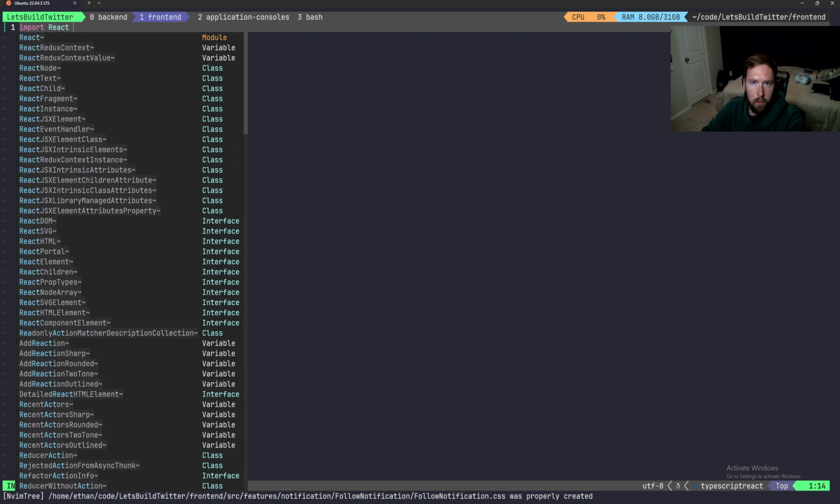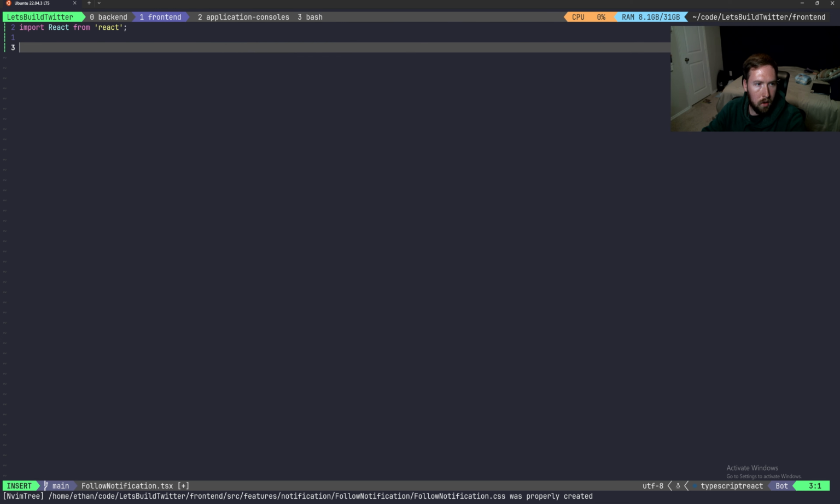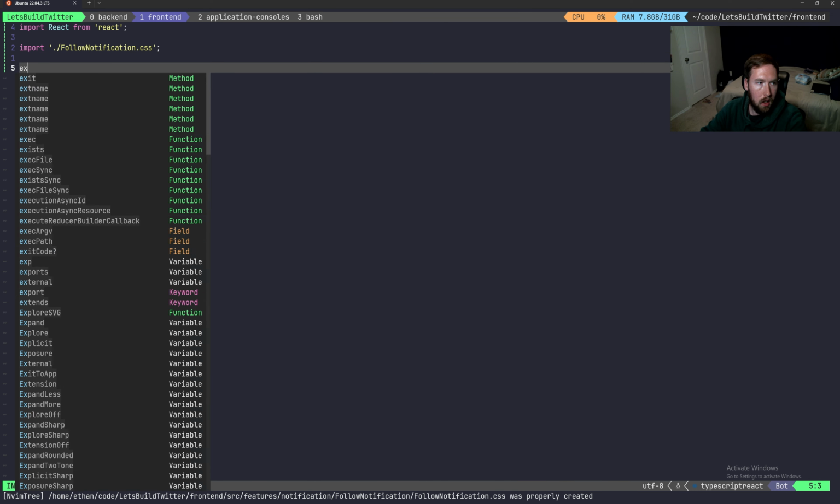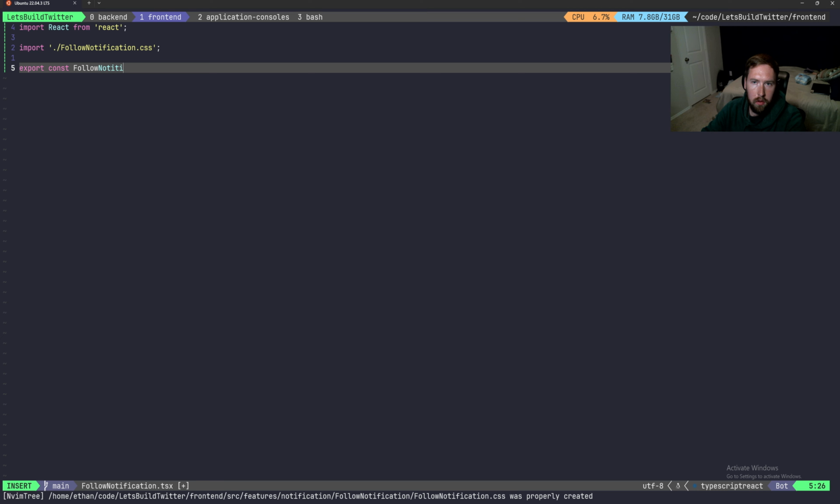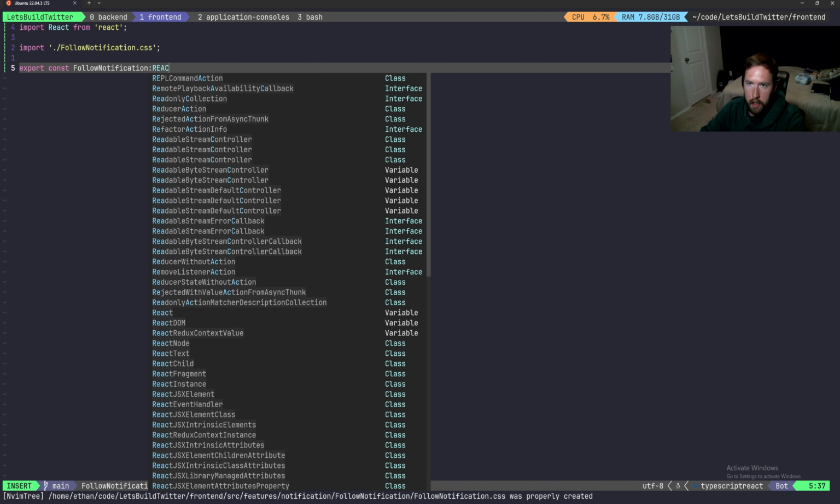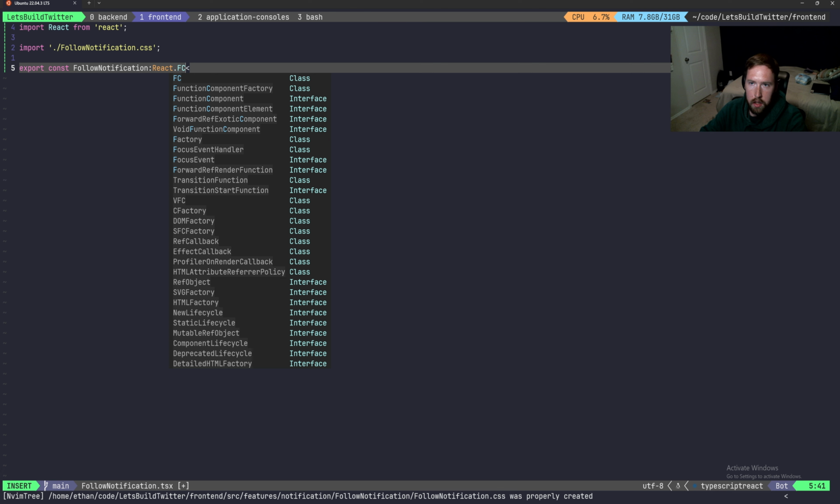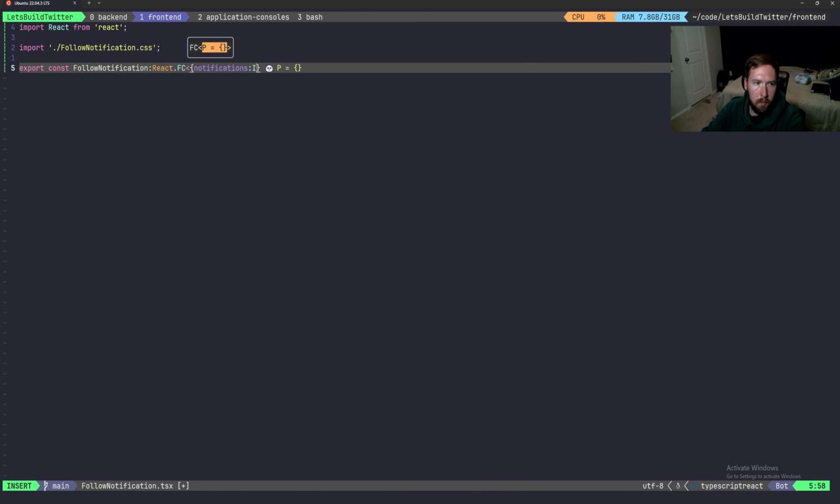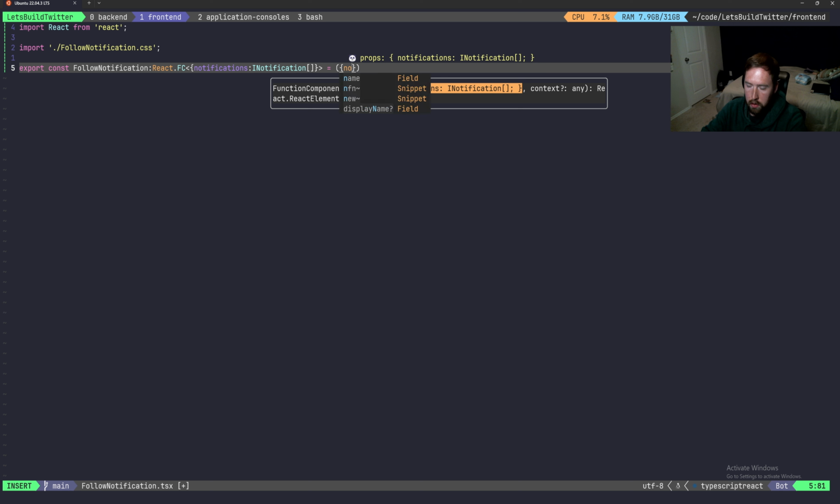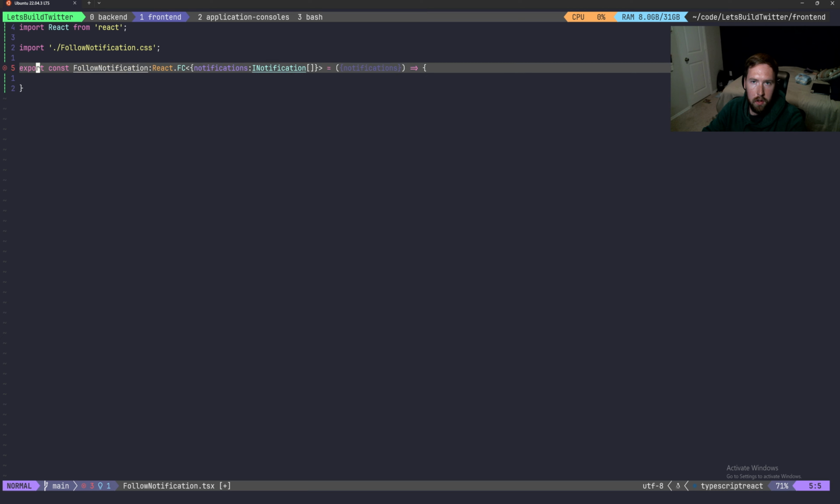Okay, let's go into our follow notification. Let's import React from React like so. And then let's import our follow notification.css. I'll deal with what I'm thinking of in a second. Export const FollowNotification. This will be a React.FC, which takes in notifications, which will be an INotification array. We'll bring that in from the global interfaces in a second, equal to maybe notifications. Well, let's bring that in as well.